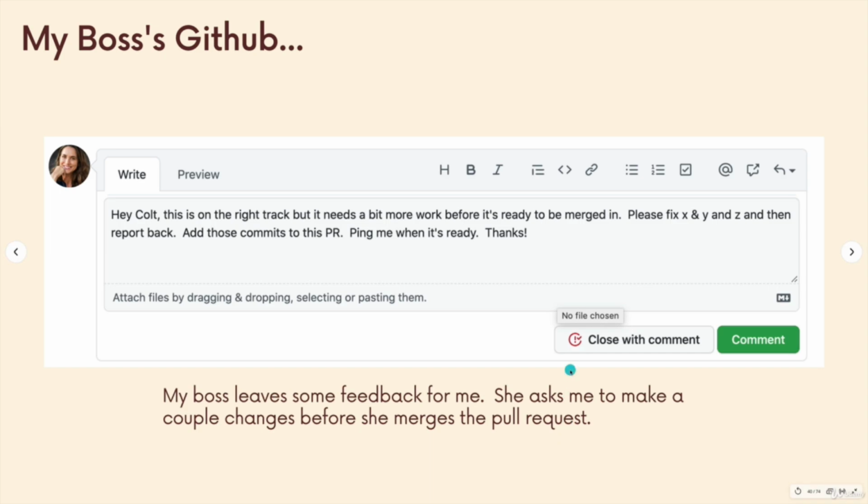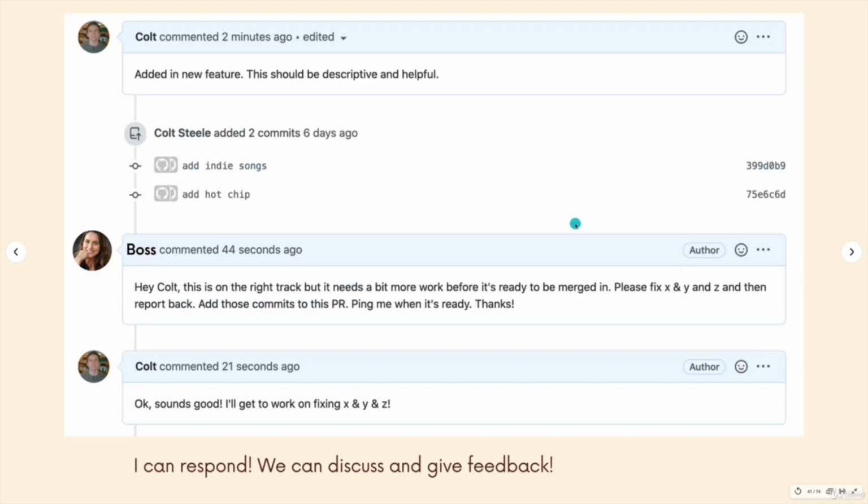So my boss finds some issues and she actually leaves some feedback. She asks me to make some changes, ping me when it's ready. I can notify people or I can mention people in comments. I can attach files. She can even just close this out, by the way. Just close it without comment. Nope. It's a bit of a blunt way of saying no. Or she can just leave the comment. So then I can respond. We can have a conversation about it.